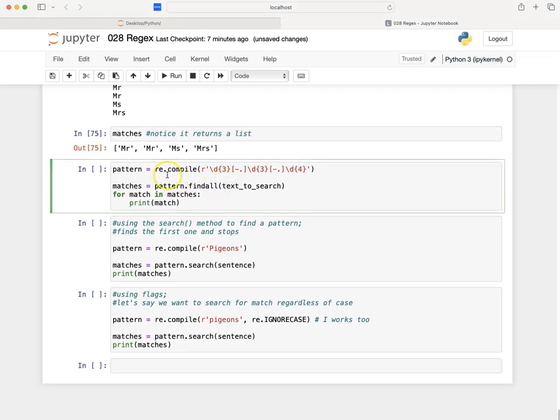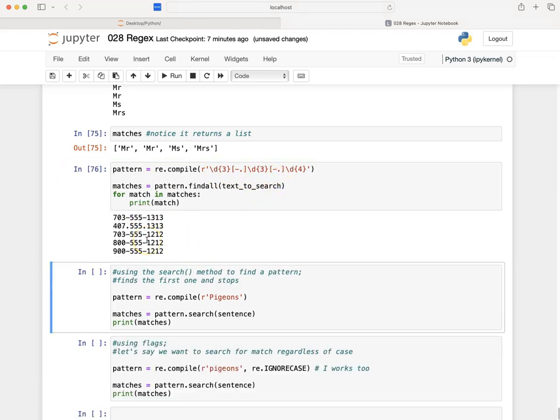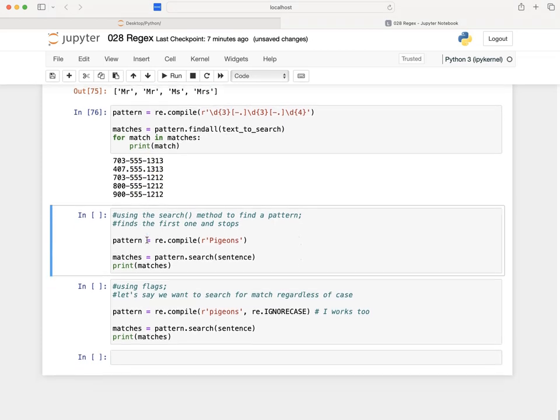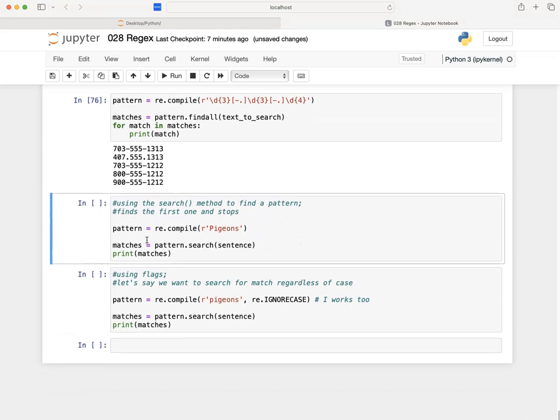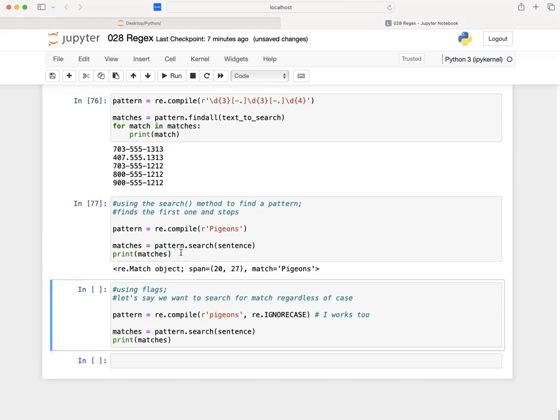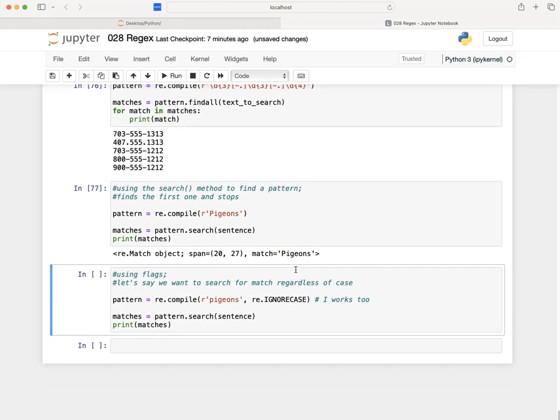Okay. Going over here, compiling for telephone numbers right here. This is going to return these telephone numbers beautifully, but maybe that's all I want. I want the list of these telephone numbers, just FYI. Okay. There is a search method available to find a pattern, but it finds the first one and stops. So if I create a pattern for pigeons, and there are 2 pigeons up there, it says eagles don't flock, pigeons do, pigeons in Central Park. If I do this, notice it found the first pigeon, but that's it, it stopped. All right. So the search method finds the first one.